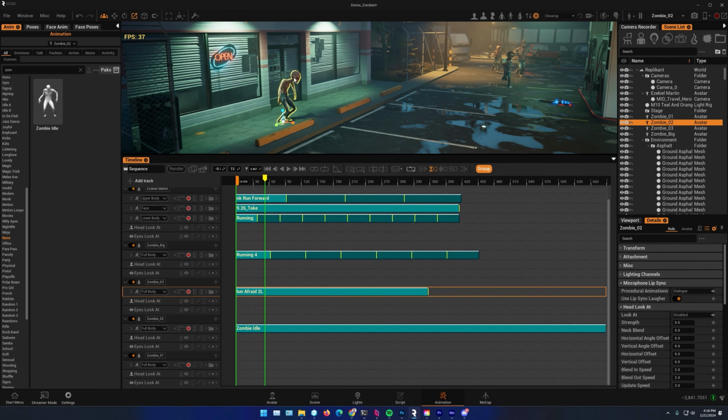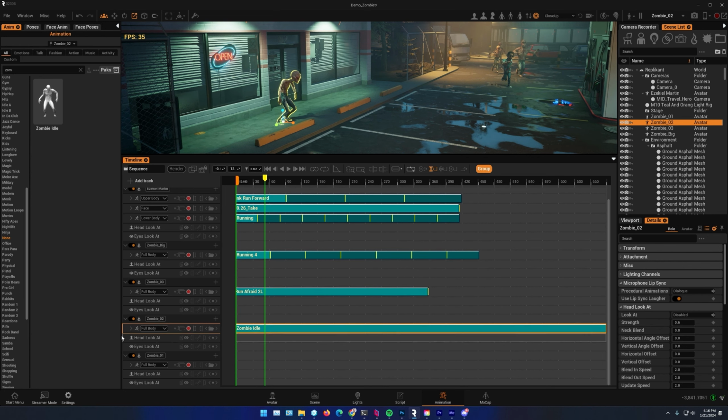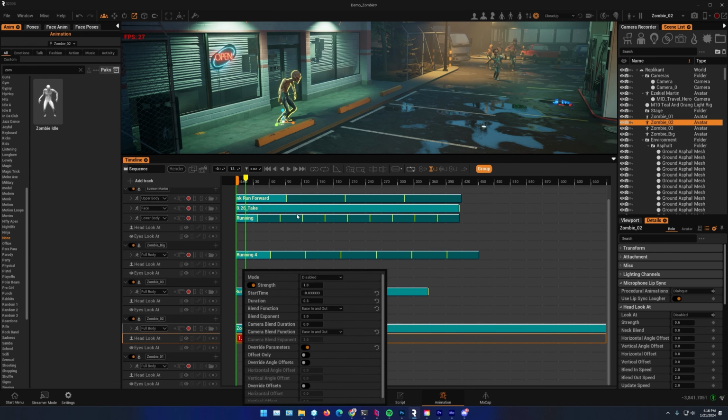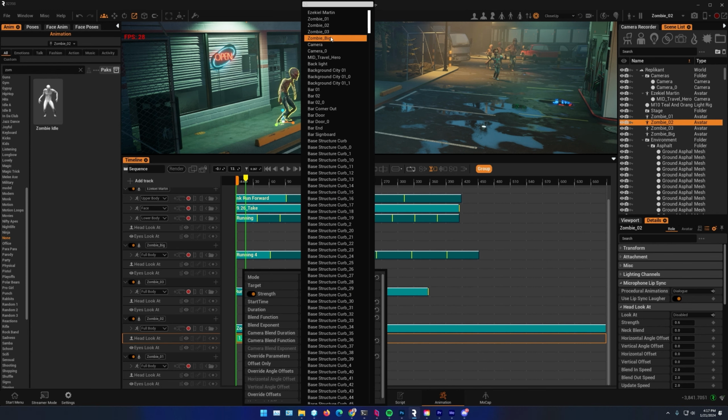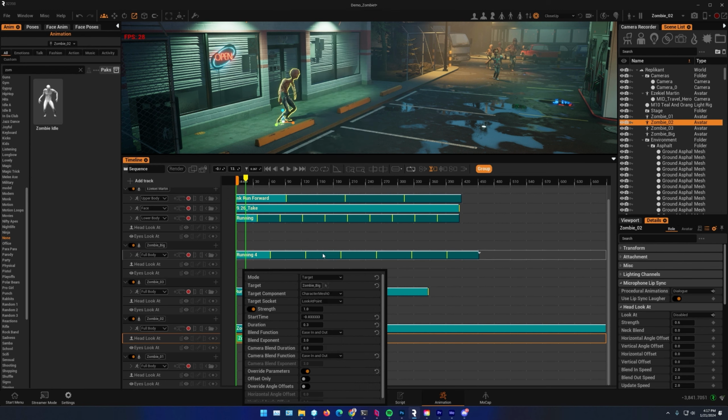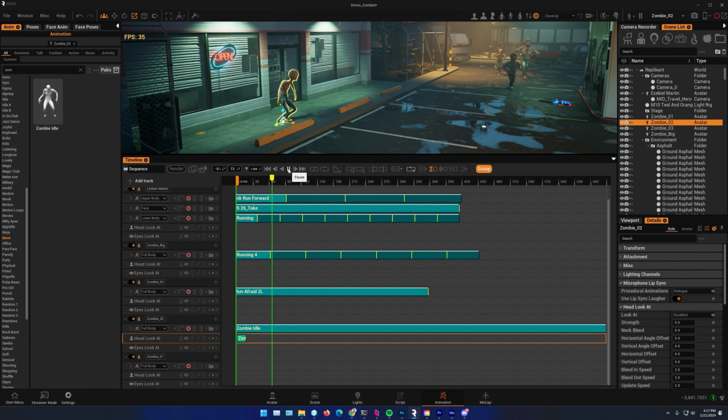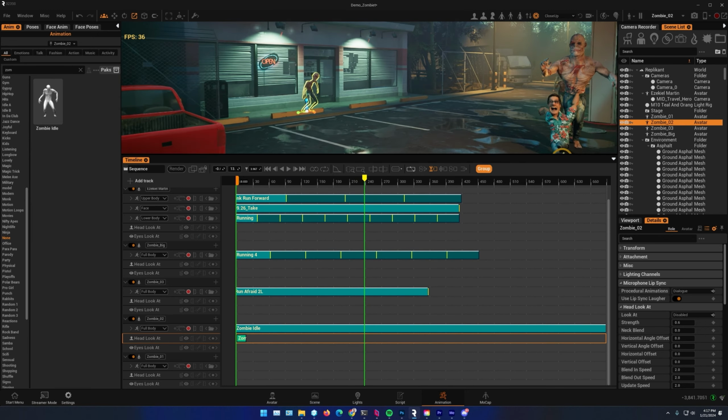And we can actually have him look at this whole scene. So let's do that. Head, look at. Adding a key. And we're going to say follow the target. Follow the big zombie. So now you'll see that his head is following the direction of where they're running at.